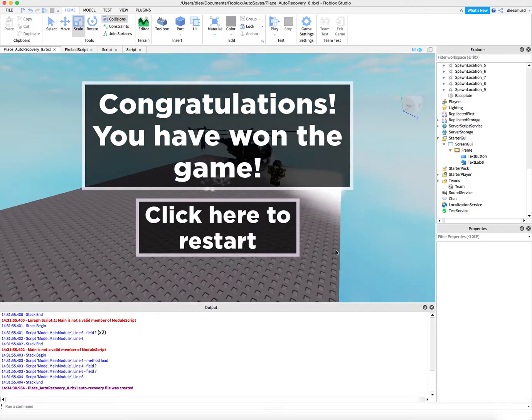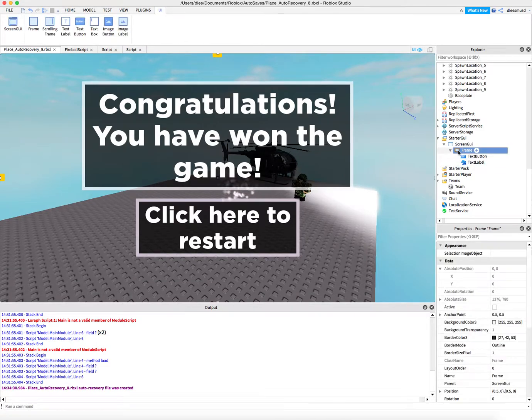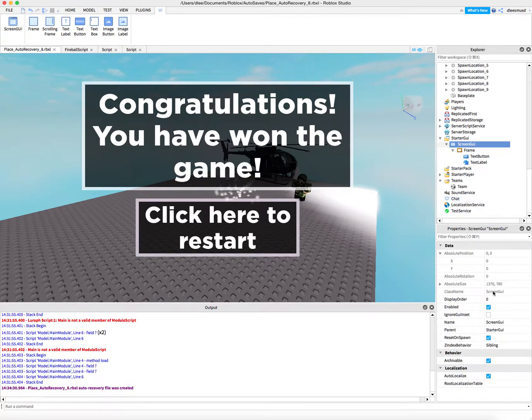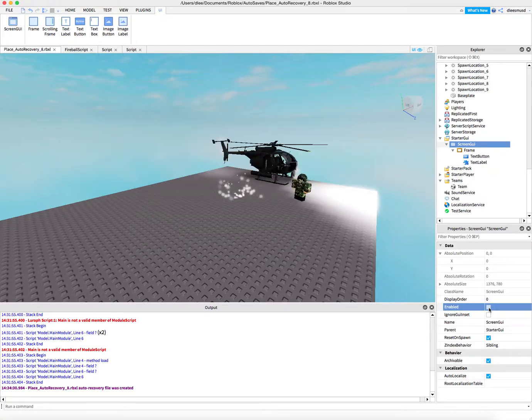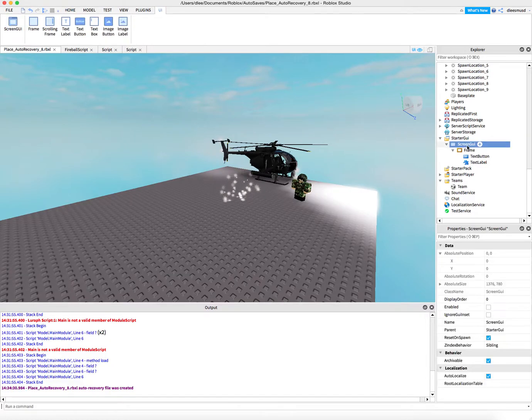Okay. So first of all, how do we make it so that when the game first starts, it does not show the screen GUI? Well, if you remember from Gold Rush, the way you do it is you just click on frame. You can uncheck visible. That's one way to do it. You can go to screen GUI and uncheck enabled. That's another way to do it. Okay, so I'm going to do that, just uncheck enabled on screen GUI, and then we're going to set it so that if he touches the soldier, we're going to set this screen GUI's enabled to true.